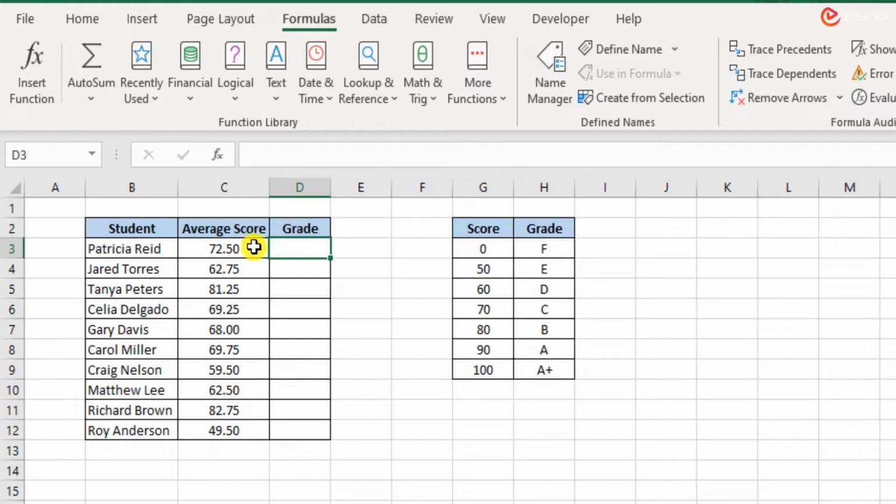But first, how do I come to know what is the grade for 72.5? Well, one easiest way would be to use the if function. That is, if 72.5 is less than 50, that means it's an F grade. And then another if function, if it is less than 60, then E grade, less than 70, D grade, less than 80, C grade, less than 90, B grade, and less than 100, then A grade. But if it is equal to 100, then it's an A plus grade.